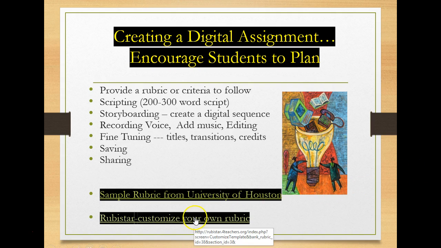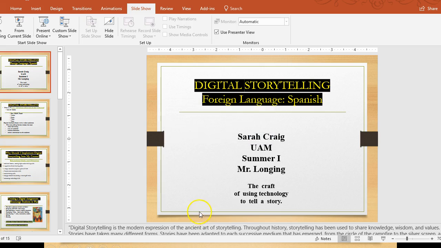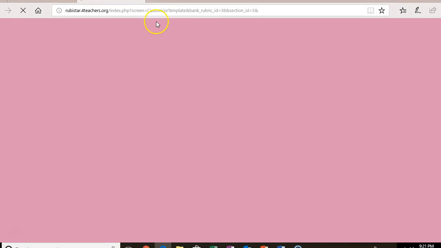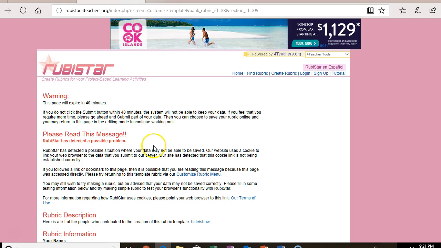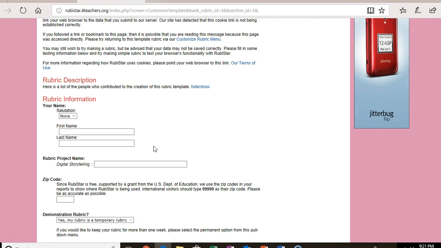So here, Ruby Star, this is what I use in my classroom, so we're going to check this out really quick. Just a second. Okay, so I have actually used this before.